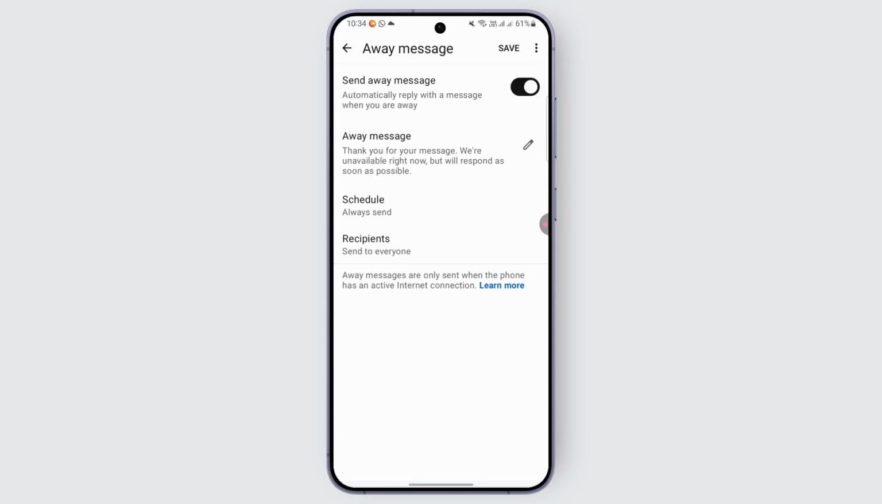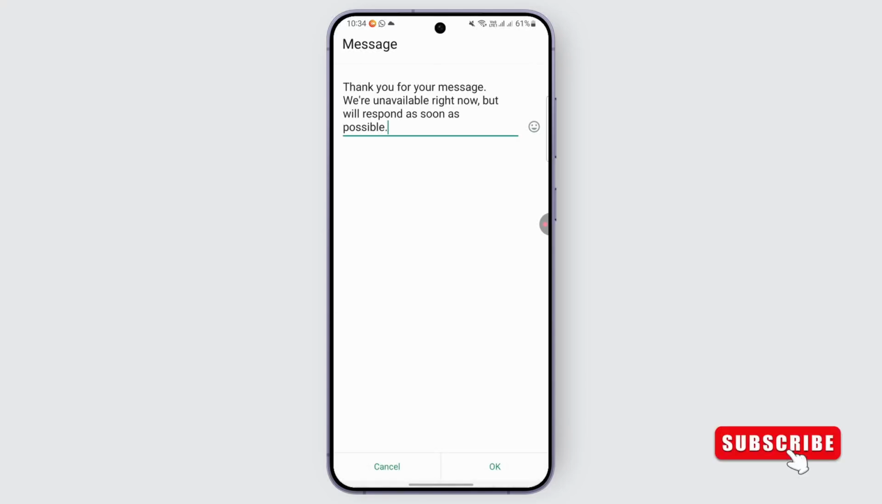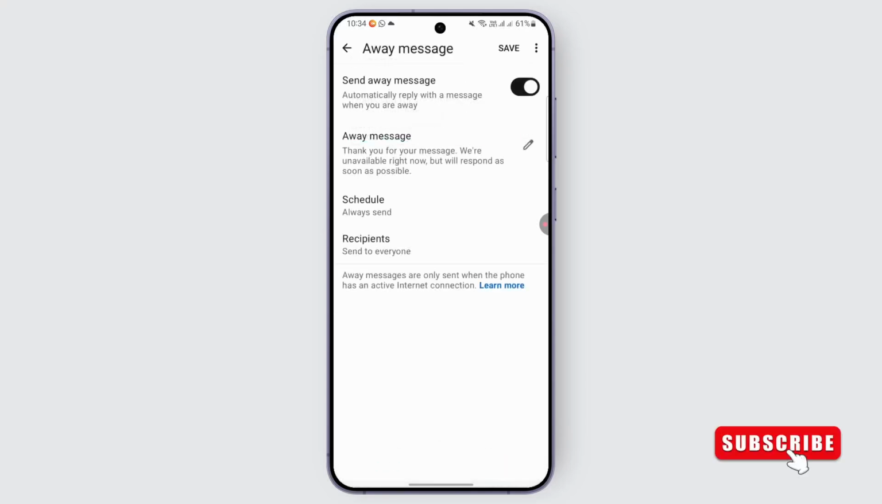You can tap on the pen icon right beside the away message. When you do, you can go ahead and customize the message. I'm just going to leave it as it is. After that is done, you can click on OK and confirm it.